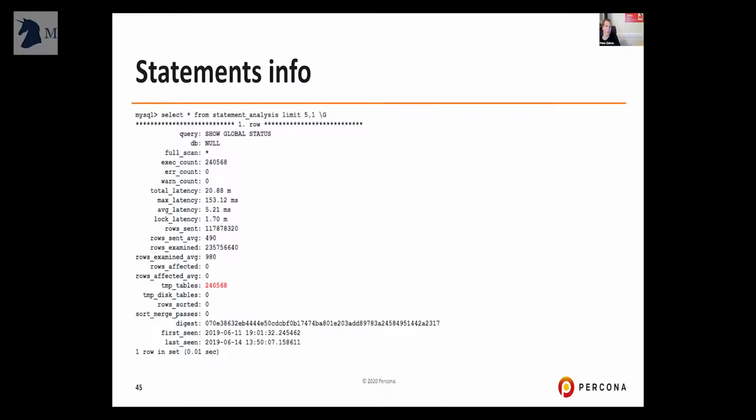Statement analysis in Sys schema is the better view on the statement digest table, which shows us different statements and various execution statistics. So, for example, in this case, you can see show global status is actually, to maybe your surprise, creates a temporary table, right? And we can see what number of times it was executed, which is 240,000 times, right? Each of them required a temporary table being created.